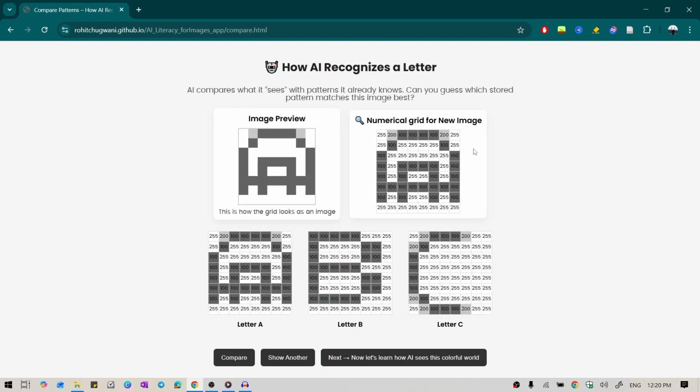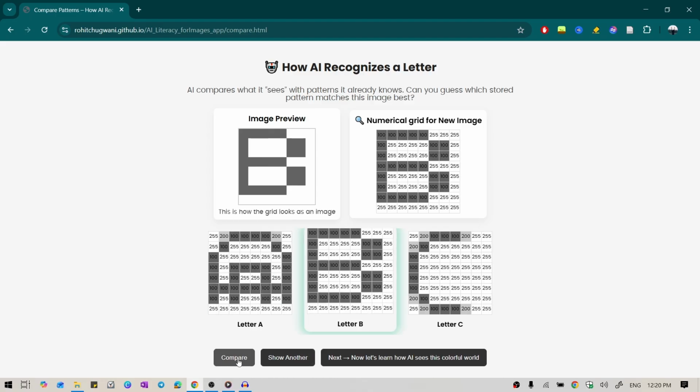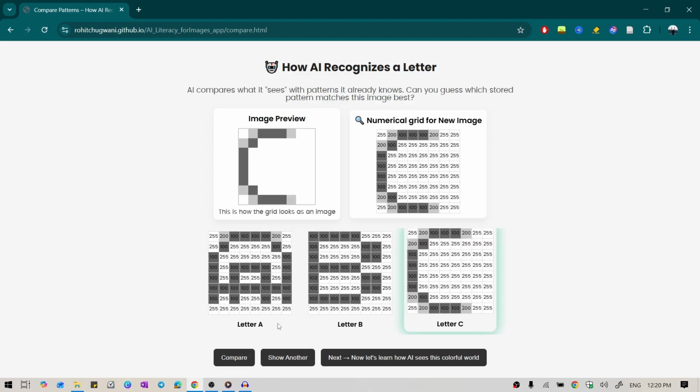Now this is the numerical grid of the image. Let's say the letter is A. So where it will match, we can compare. Another for B, C. So that's how it is stored and students will be able to do it manually.